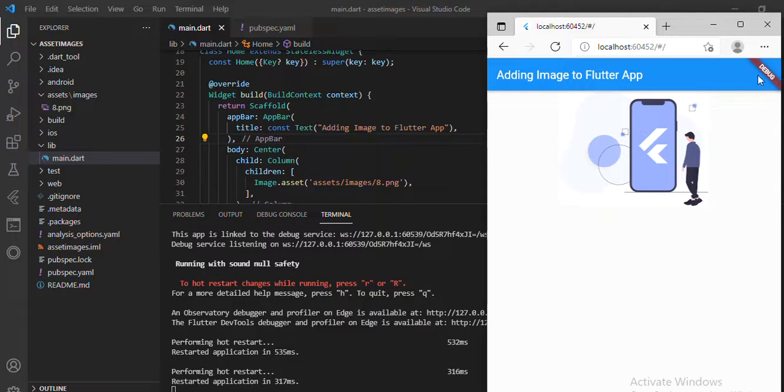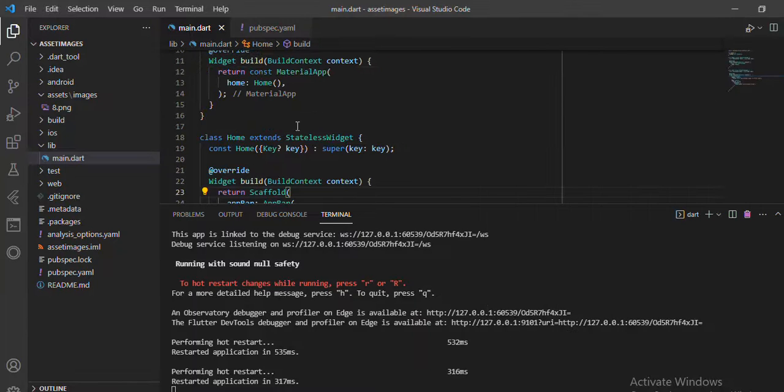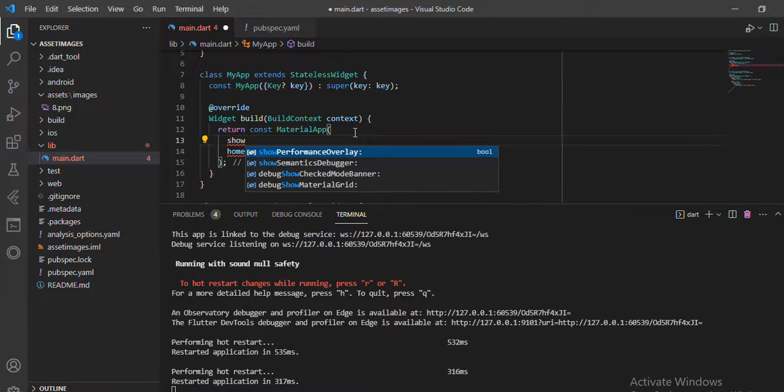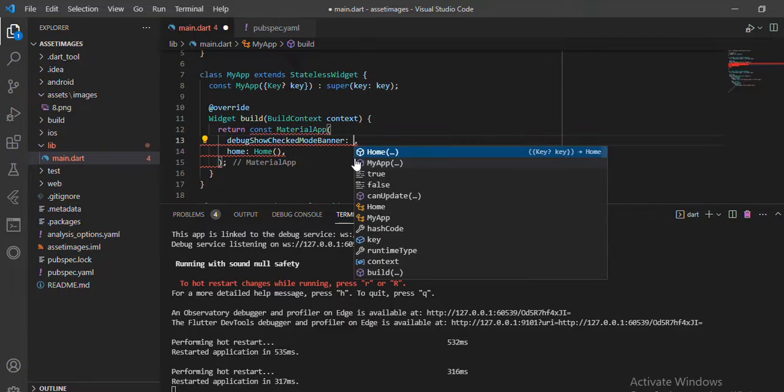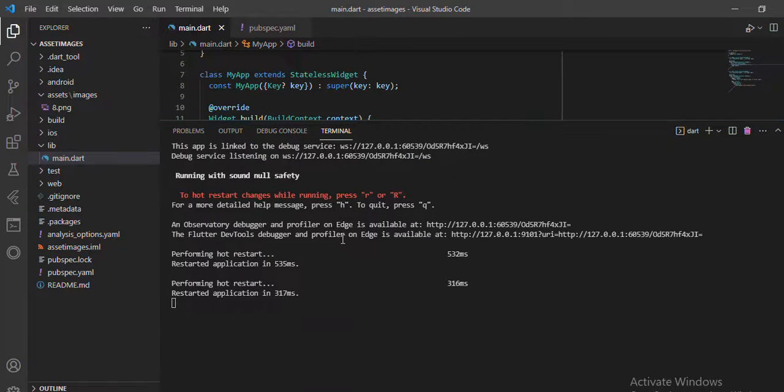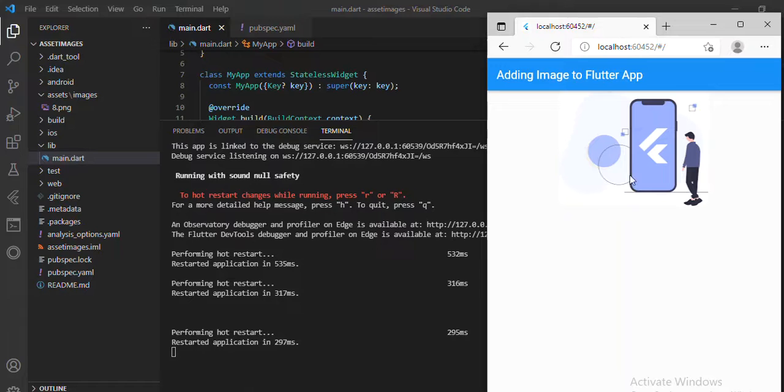You can definitely go and remove that debug banner from the material app. If you remember, disable debug banner, that's going to be set to false. So definitely if you try to check now again on our app and try to run, you should have the debug disabled for you.